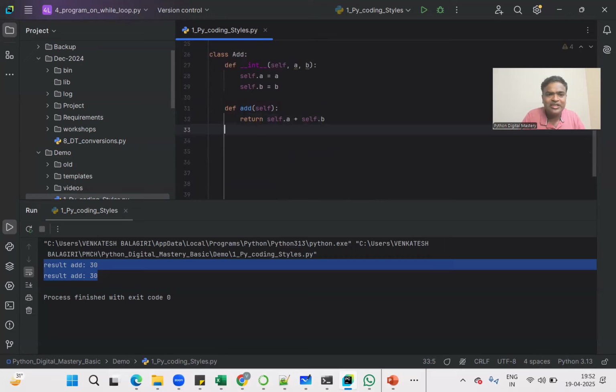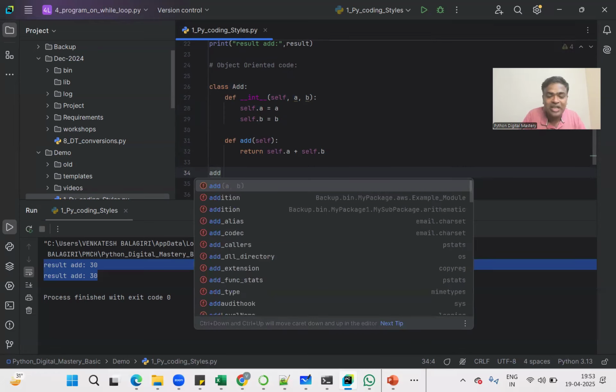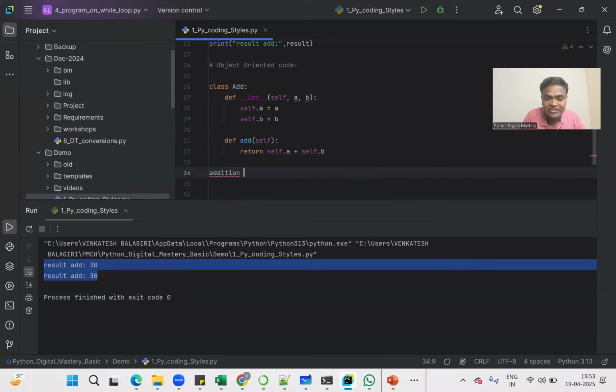Okay, now this is where I've created a class where we have an initiation method, because it's an instance class, and at the same time the add method we are also trying to define. Now, whenever I call this add class, I have to create an object, friends. So how are we going to create an object? I'm creating an object like addition is equal to, this is where I am initiating an object, or making use of this class.